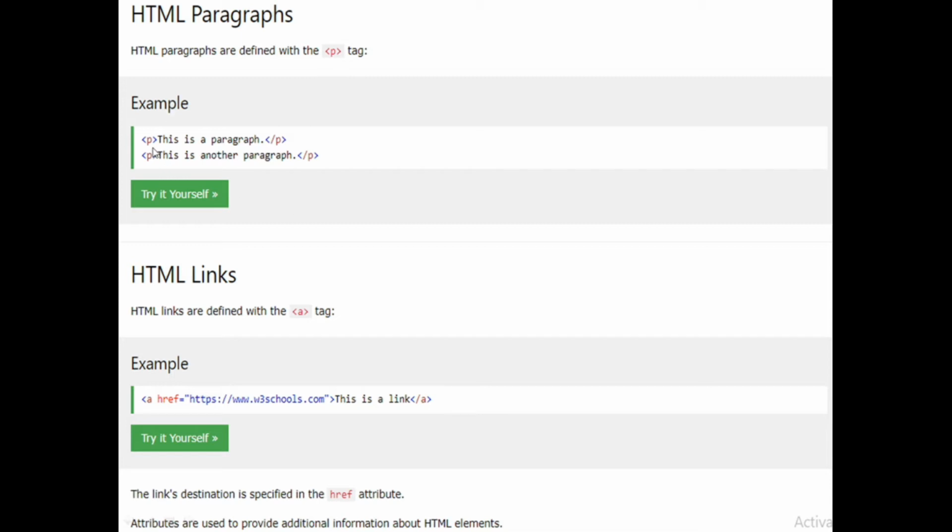For example, you can see here the p tag, and the content written is "This is a paragraph", and another p element is being used, and that is "This is another paragraph". So we'll write a document making use of p elements.